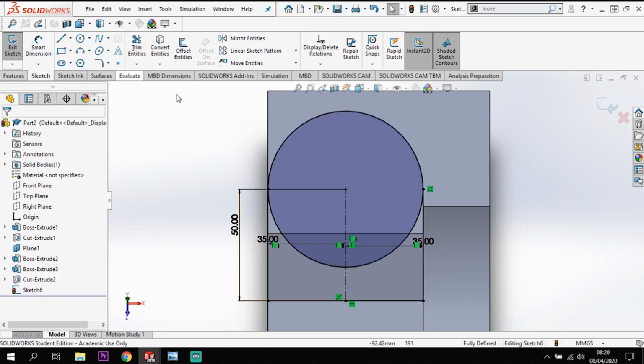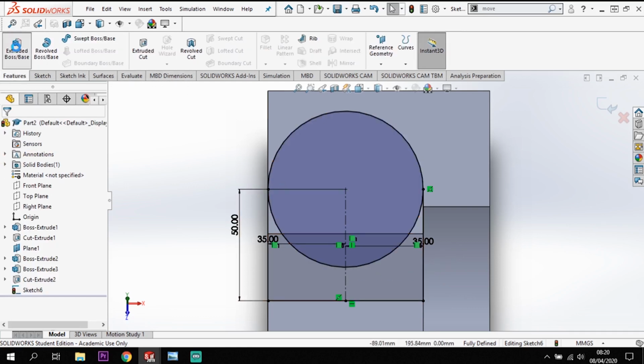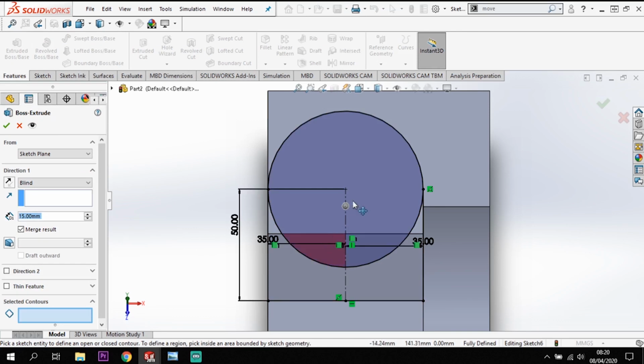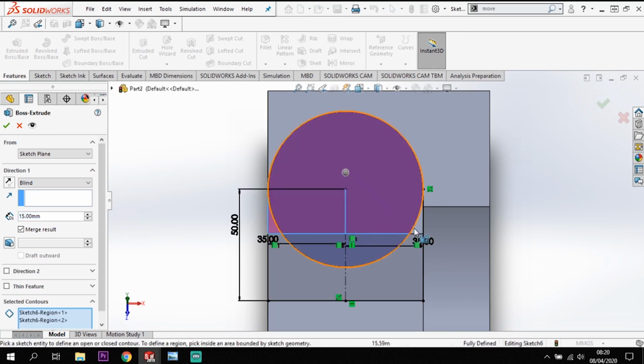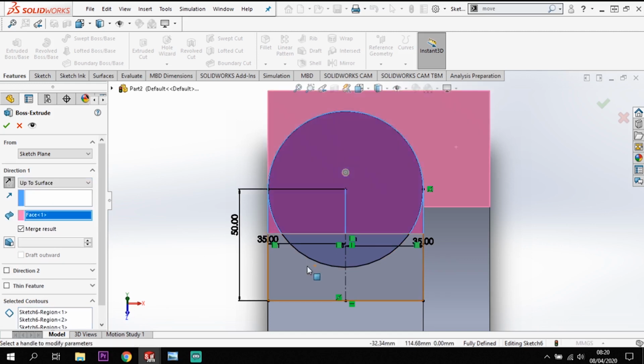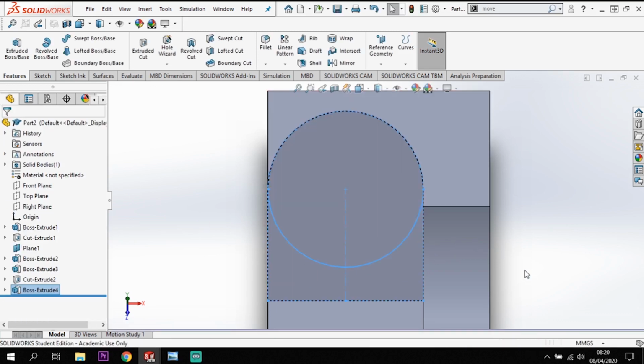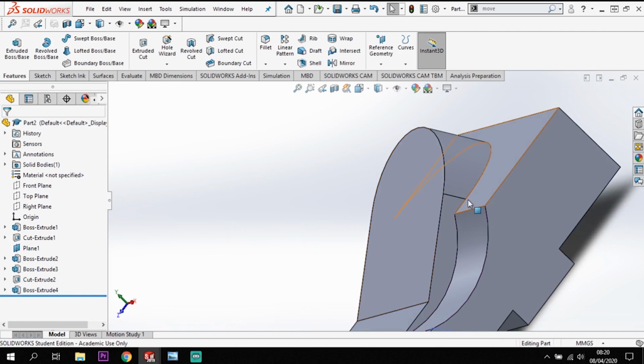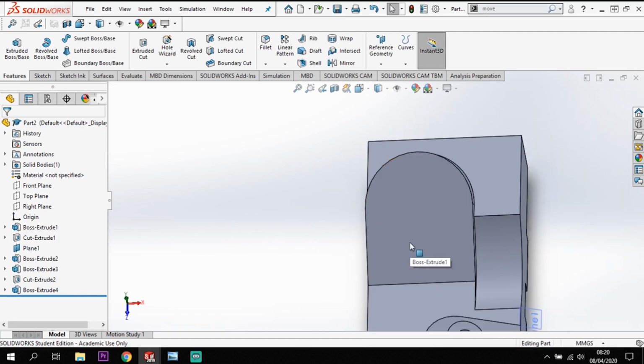Okay, now I've done that, if I go to features, I can extrude that shape. So I'm going to use that contour, and that contour. I don't need to bother about this bottom section because that is already at that 30-degree angle. I'm then going to go up to surface, and I'm going to click that back surface there. Tick. And I've now got that angle extrusion in place, and it blends into the surface that I already created at 30 degrees.